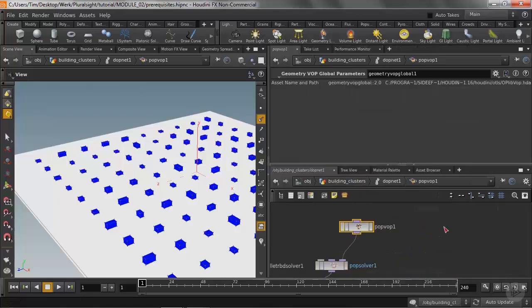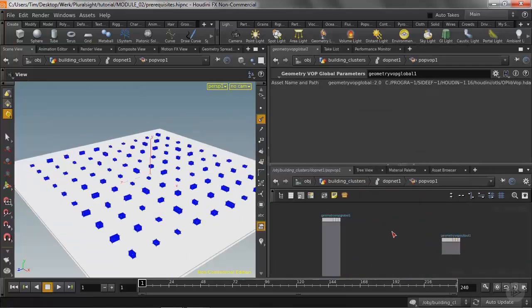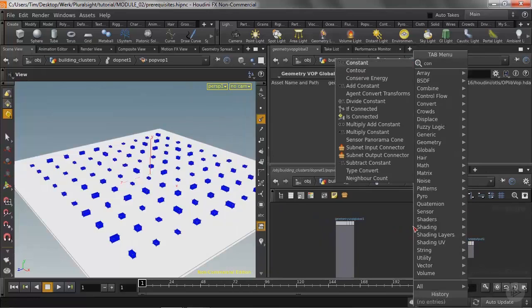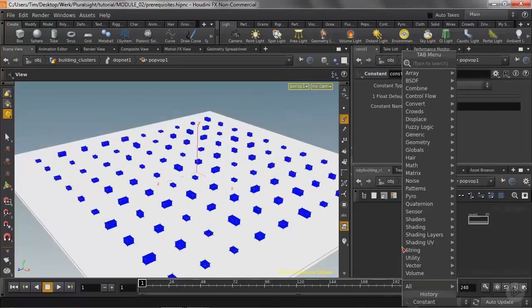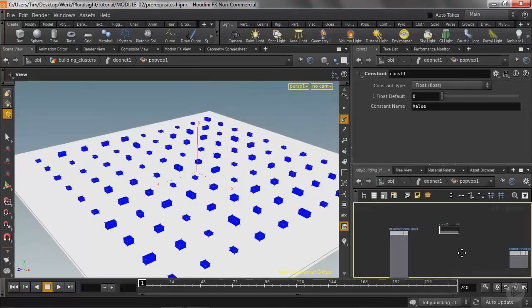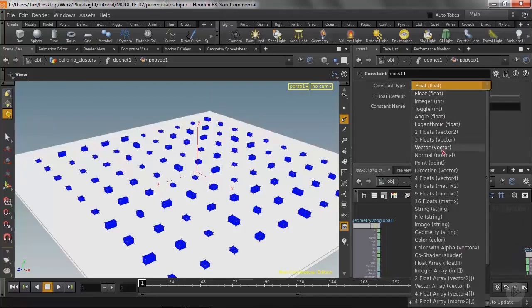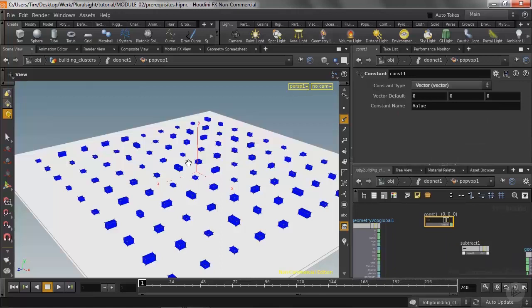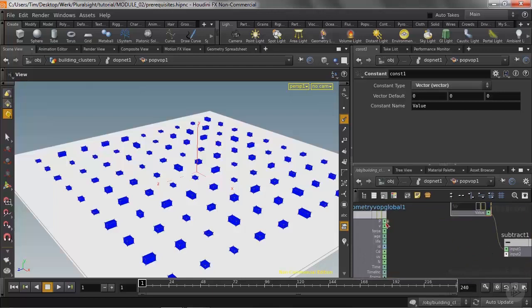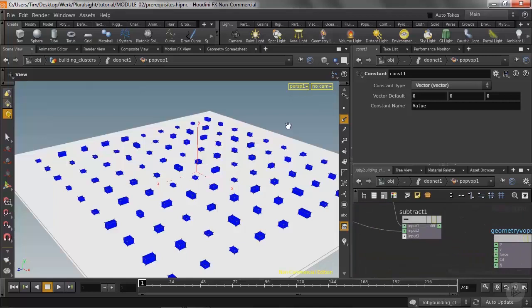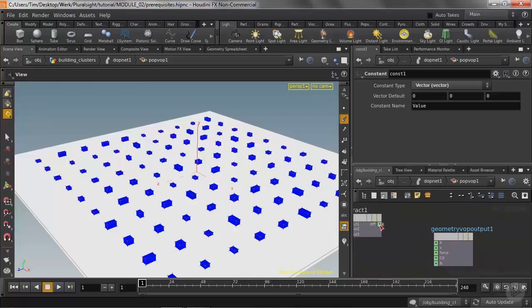Let's jump inside. Now this will be really simple. All we need is a constant set to vector and a subtract. And what we're going to do is set this to a vector, leave it at 0 because that's our center vector or our center position, and we're going to subtract from our center the current position for each packed primitive, right? Because they're all packed. That's why a pop solver works on these buildings. And then we're going to put the difference into the force.